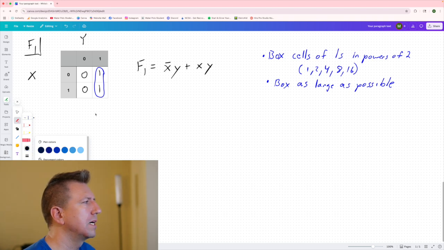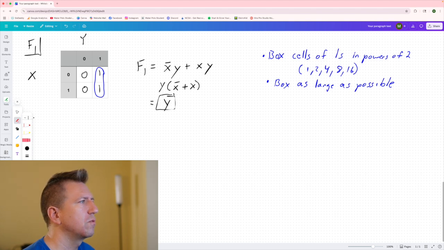So why do I know we have to box? Well, if I look at this, I can see that I could distribute out the y and then do complementation here and end up that this is just y. So the answer here should be just y. But if we just wrote those 2 ones by themselves, we'd get these 2 min-terms. But look at what happens if I box these 2.